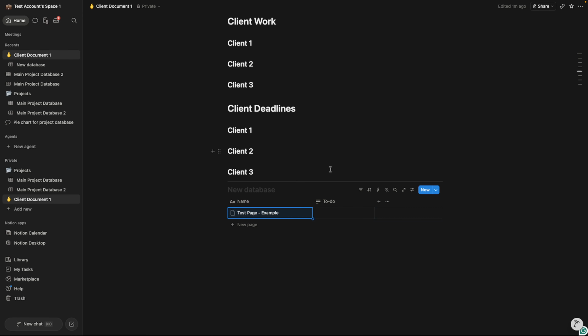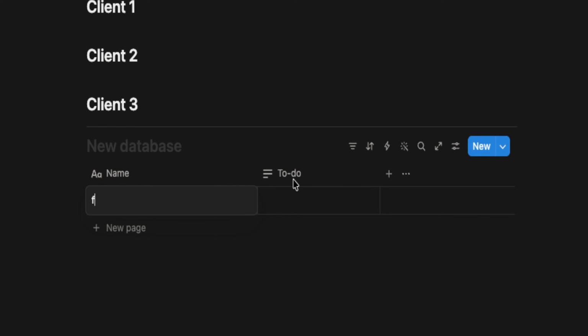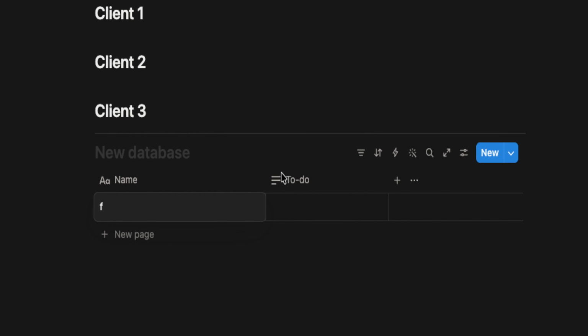Once you start using properties consistently, your pages become much easier to sort, filter, and manage.